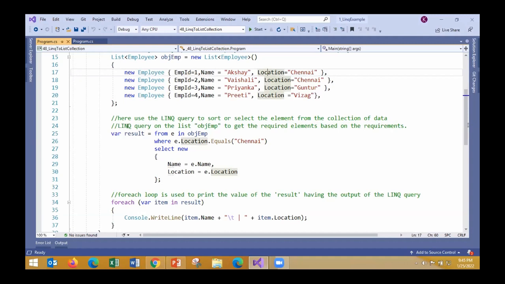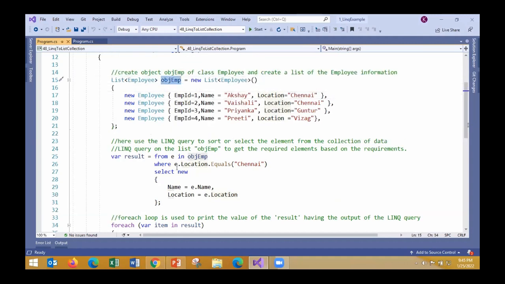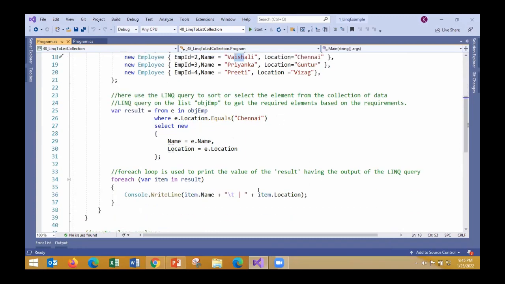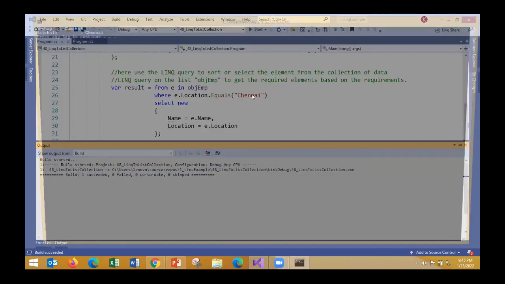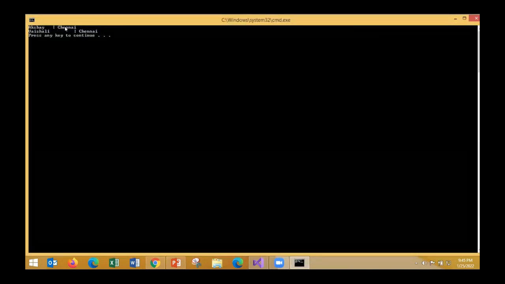And then I'm using a LINQ query on the collection, from E in this, where E.location equals Chennai. Select new, give the name of the person and the location. The location will be Chennai, so these two persons' names will come. And I iterate over the enumerable interface to give you the name and the location. Let's run this. You can see the Chennai location is coming with the names of the persons who reside in Chennai.